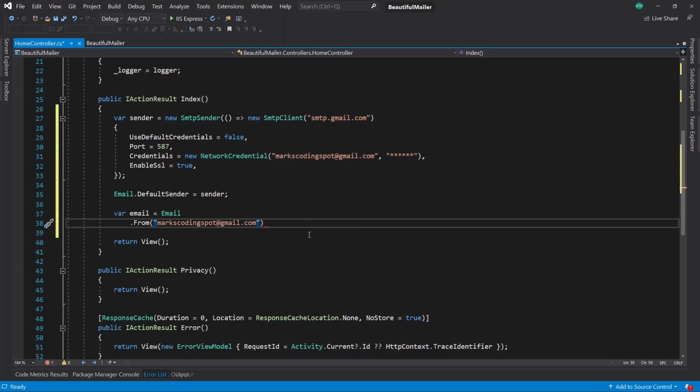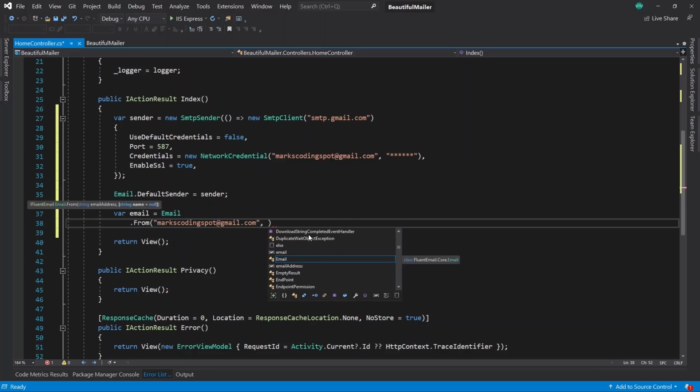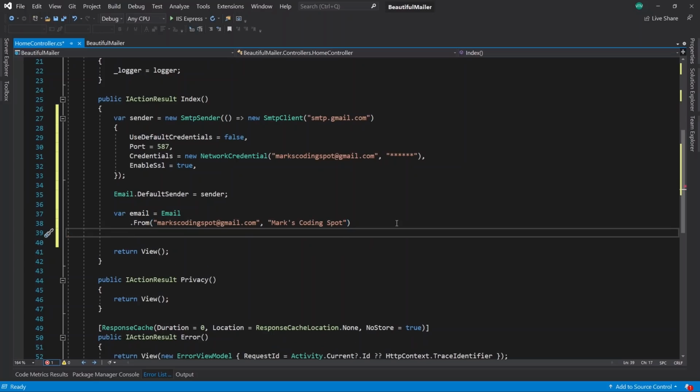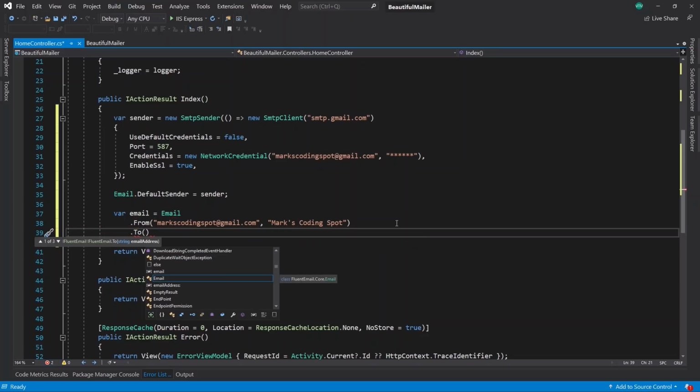One parameter I always think you should add, which makes your emails look beautiful, is the name of the sender. So here I'm going to use Ask Coding Spot as the name of the sender. Like we said, these are just fluent methods, and then I can add another method too.